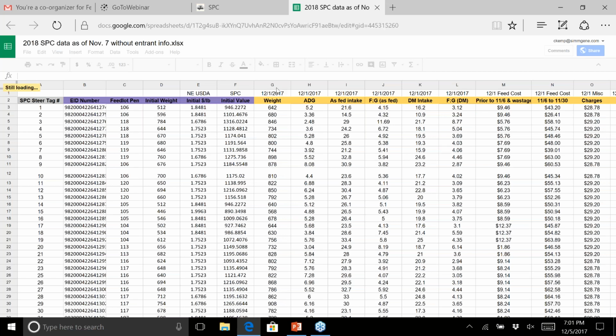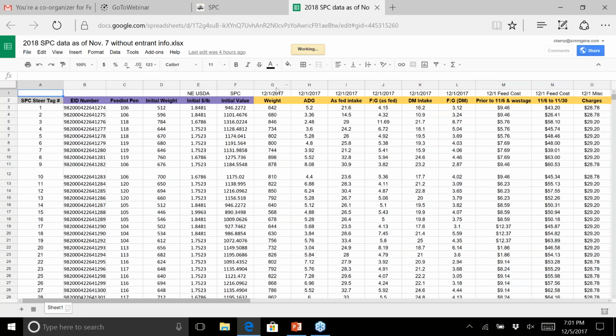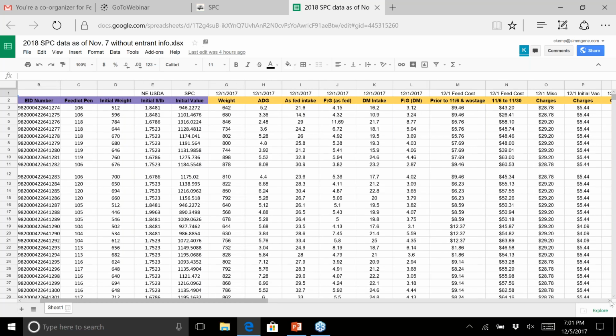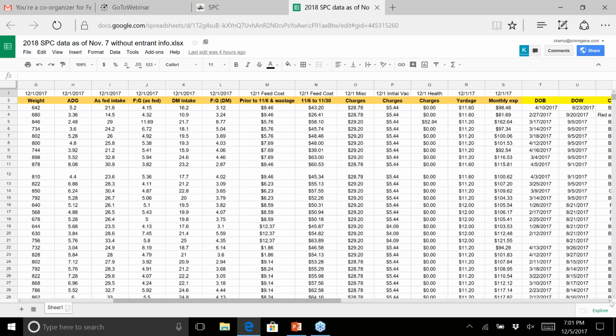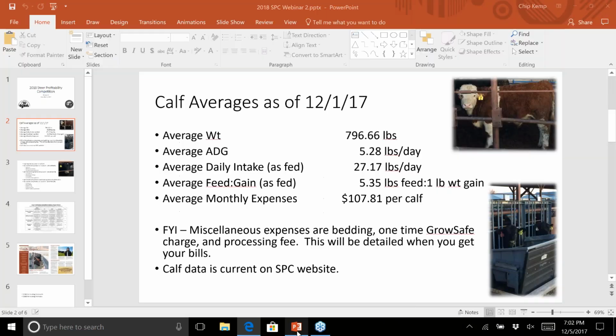You'll see there's a number of columns that have been added, roughly 13 columns, starting with the G column or the 12-1 weight column. And these columns are associated with the various growth and gain and conversion parameters, along with the various charges that your calves have incurred over the last month. So I'd encourage you to take a look at those as your schedule allows. I'm going to give you just some brief parameters associated with those.